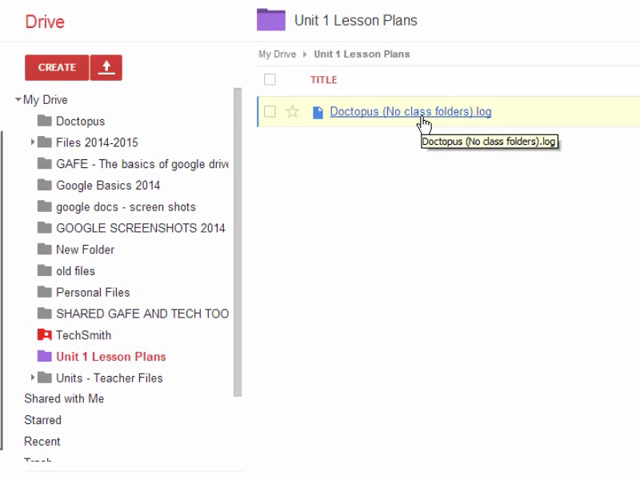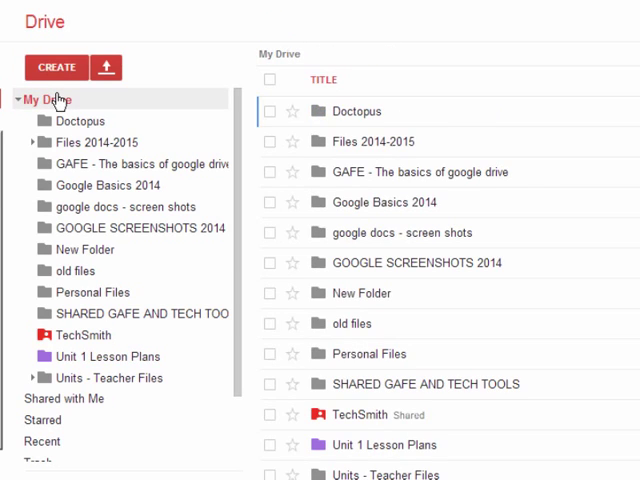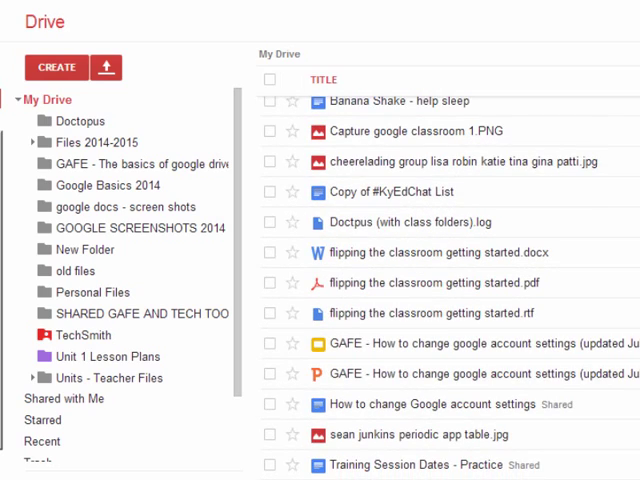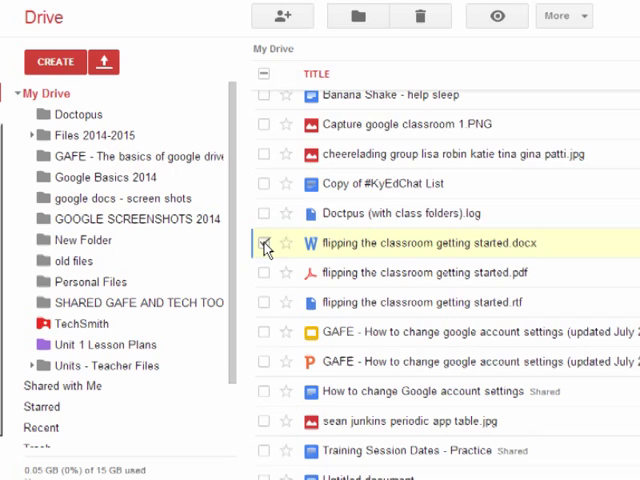in there. Now there's usually more than one way to do something. You'll notice right now that we're under Unit 1 Lesson Plans. If I click on My Drive, it'll take me back to my full drive. If I want to move something besides dragging and dropping, I can check mark in front of the document that I want to move. And up here, once I check mark that document, you see that I get an extra menu bar that pops up. If I uncheck that, you'll notice that it disappears.